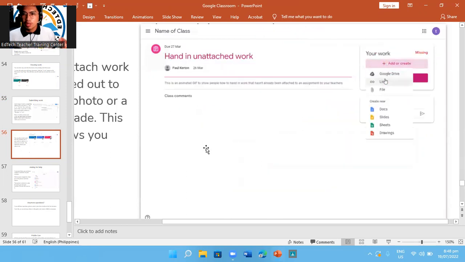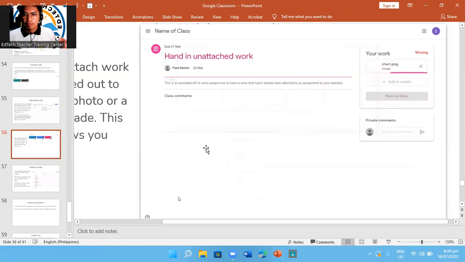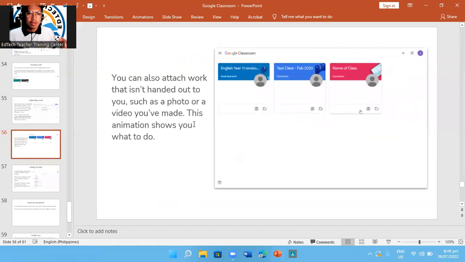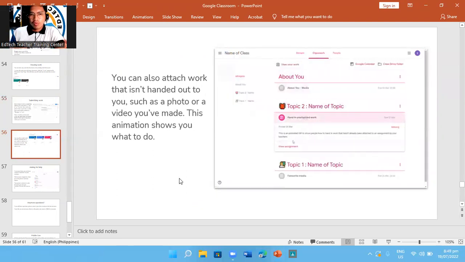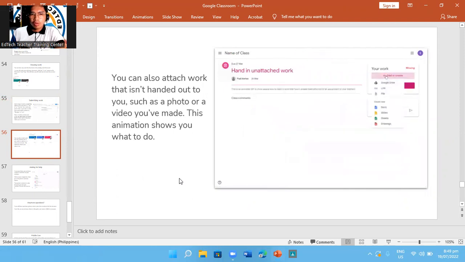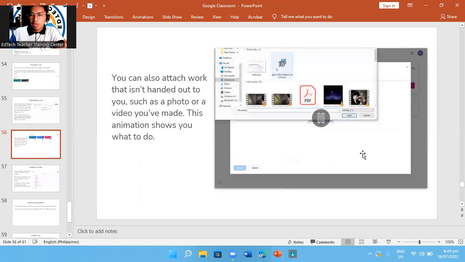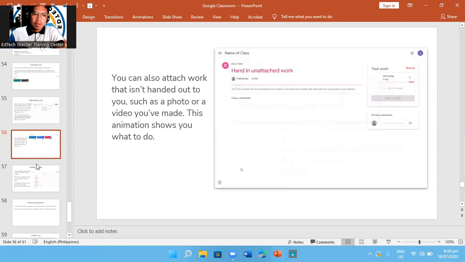Panoorin lang po ninyo ulit. So that's it. You can also attach work that is not handed out to you, such as photo or video you've made. Okay, this is animation show that how you will do. So kahit hindi photo or video, pwedeng files or documents o mismo yung outputs ninyo, pwedeng ganun yung method na gawin ninyo. Okay?